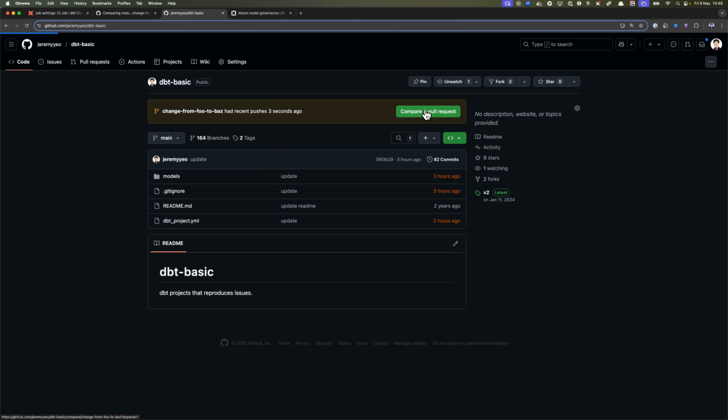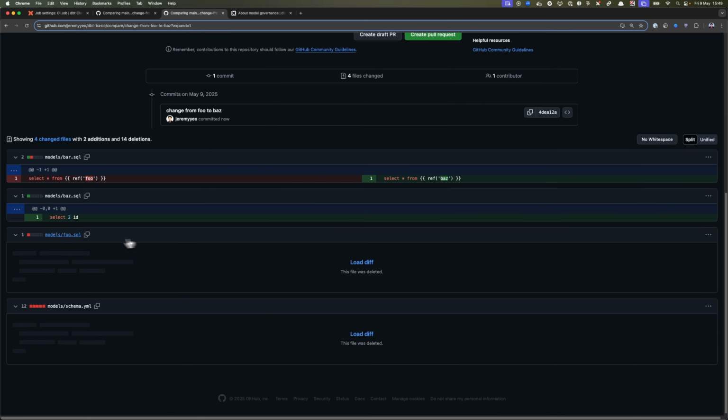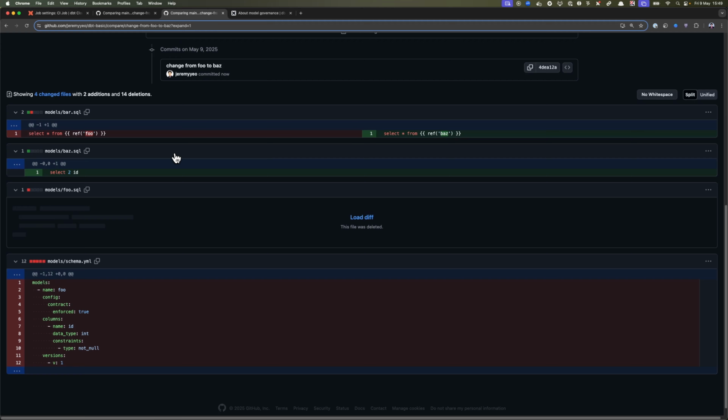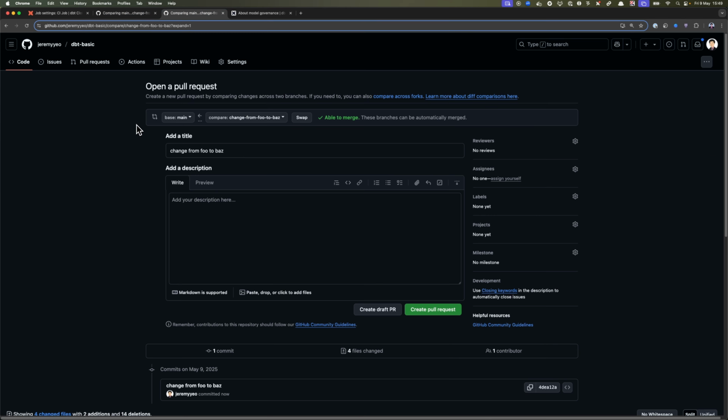So I'm going to go ahead and do that. So the change here would be complete removal of full, removal of the schema with all this version stuff in it, and then adding the BAS, and bar is going to select from BAS now. So you would think that this will work without issue. So let's go ahead and try that.